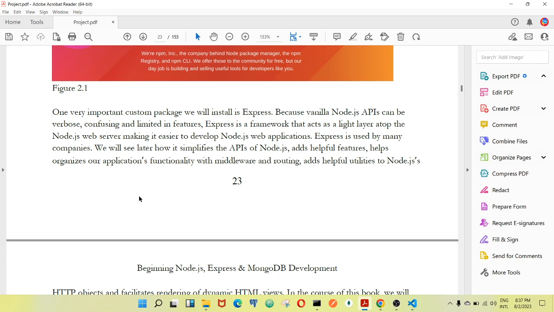One very important custom package we will install is Express, because vanilla Node.js APIs can be verbose, confusing, and limited in features. Express is a framework that acts as a light layer atop the Node.js web server, making it easier to develop Node.js web applications. Express is used by many companies.